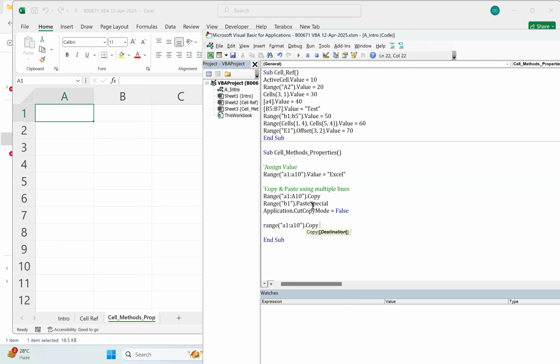So as of now, we are using the method without argument. Method with argument. What is the argument name? You can see that argument name there. Destination. If you want to use a method argument, how to give that? Argument name colon equal to value. Correct? My argument name is Destination colon equal to, give your destination Range B1. That's it. So in this method, you are able to write code in a single line only.